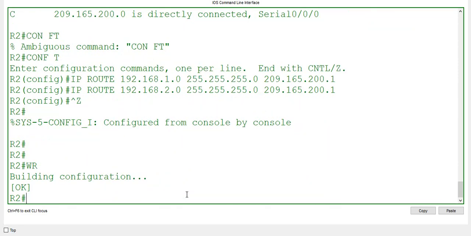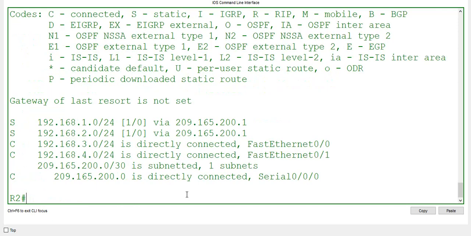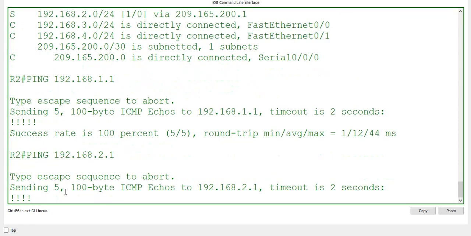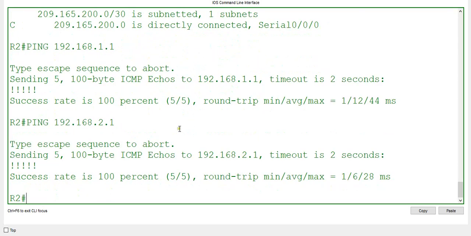In this case, if I use show IP route on router 2, I'm able to see all these networks, so therefore I can ping all those networks. For instance, I use ping 192.168.1.1. I have a reply. 192.168.2.1, everything is pinging. So this is exactly what you can do. So I am done with static route.